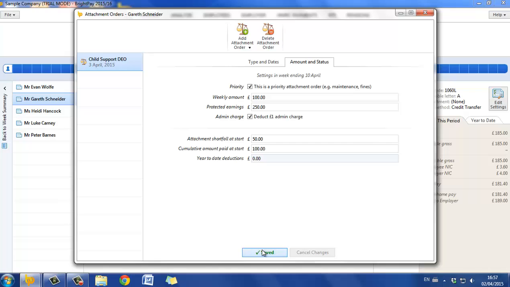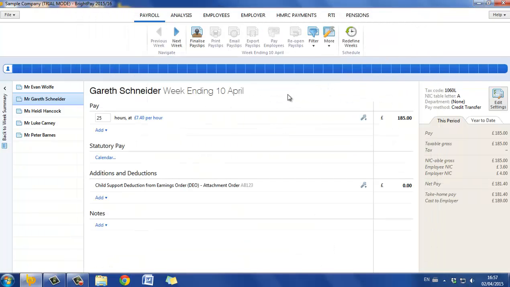When ready, click on Save. The attachment order has now been set up. Return to the employee's payslip by closing this screen. The order will now be displayed within the Additions and Deductions section.